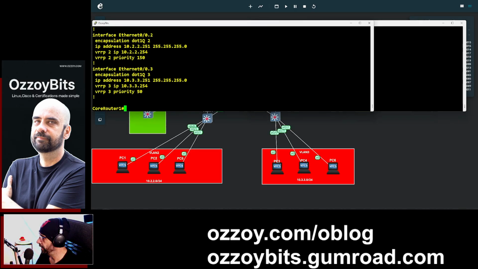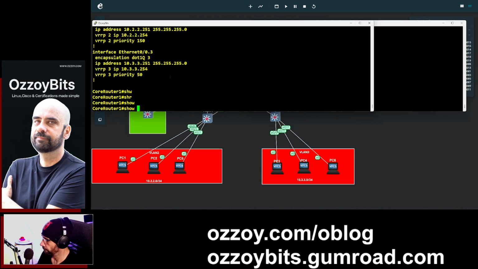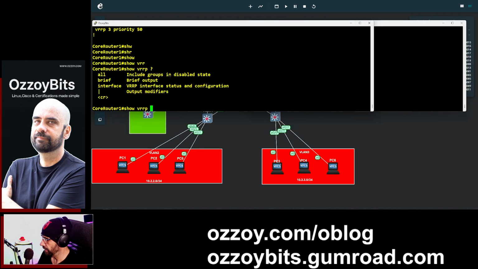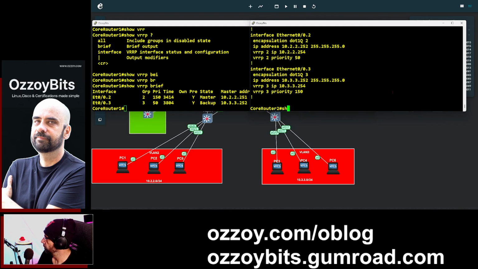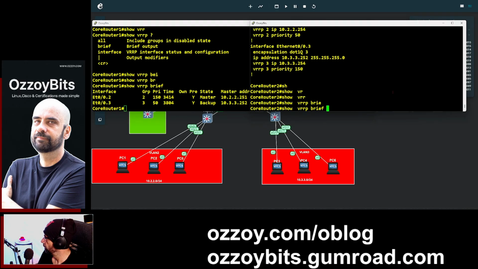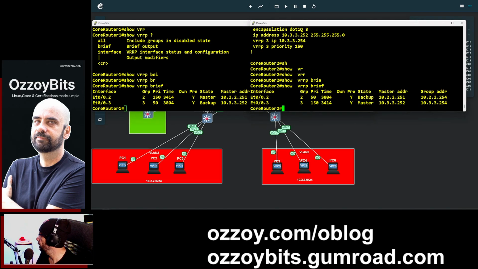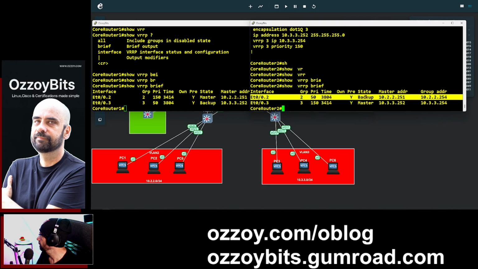So let's try and check it. Show VRRP, and maybe let's do the brief to make it a little bit simpler. Show VRRP brief. Look, it's a little bit different than we saw in the previous video about HSRP, but we're good. So we are master for VLAN 2 and backup for VLAN 3. He's backup for VLAN 2 and master for VLAN 3, so it looks pretty nice.